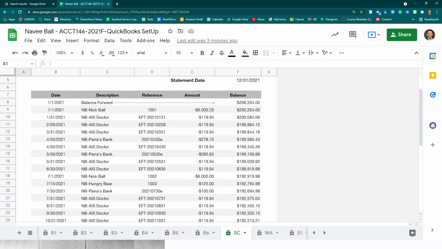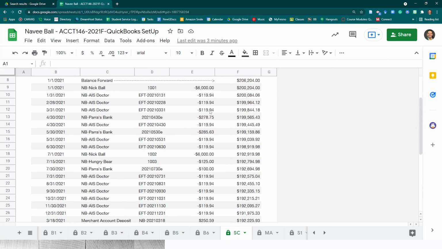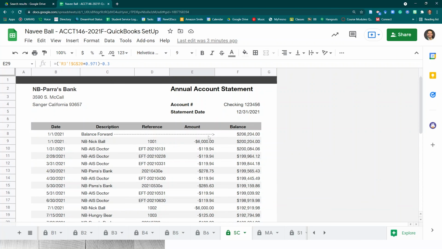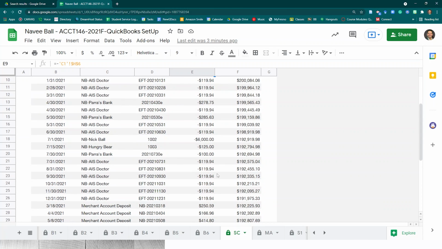So again, we can take a look at all of these and the transfers as well from the merchant account deposits that are occurring here. 250.59, 166, 414, etc. So the process would be to make sure that, number one, I can identify and select with a check mark when I reconcile that I've identified that each and every one of these transactions actually occurred.